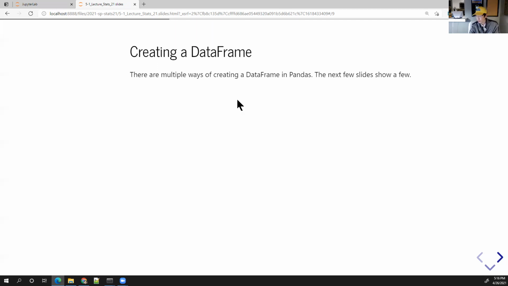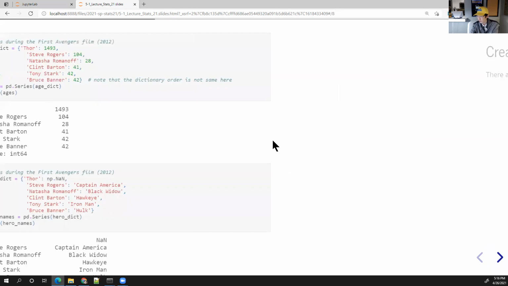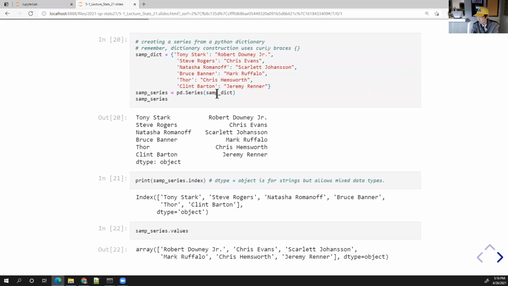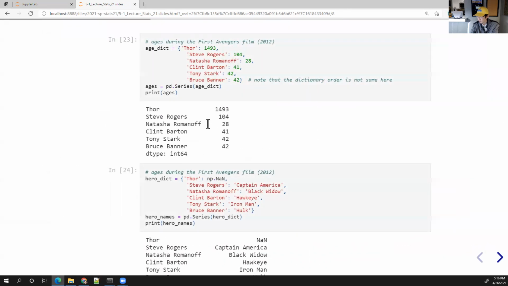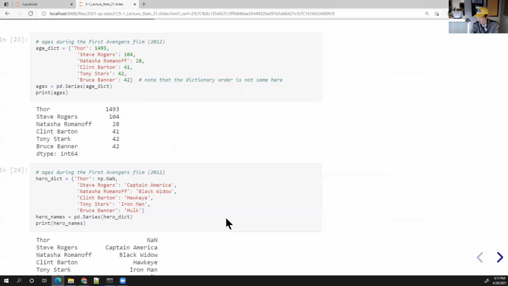Okay, so I'm going to show you a bunch of ways of creating data frames. One is you can give it a dictionary of series, Pandas series. Each of these are Pandas series that we've created. Sample series is this series, and then we've got ages, which is the series of ages, and hero names is a series. All of these, we took the dictionary and turned them into a series.